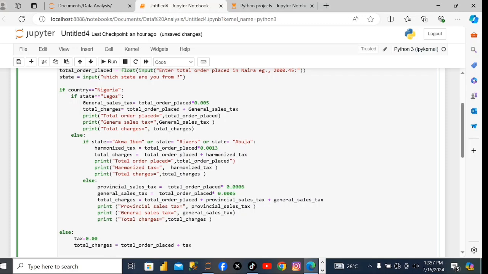Okay, so the foreigners are not going to pay any charges. That's why you see 0.00. They are not expected to pay any charges. They only pay for the order placed. So we now say if this condition is met, then we now say print total order placed.